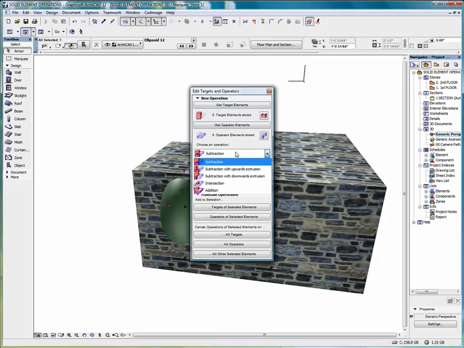The first is subtraction. That means that the intersection of the operator element will be subtracted from the target element. Then we have subtraction with upwards extrusion. So again, it will be subtracted, but everything in an upwards direction will also be subtracted. Subtraction with a downwards extrusion means everything here will be subtracted and everything below the intersection will also be subtracted. And then we have intersection and addition, which we'll cover a little further along.